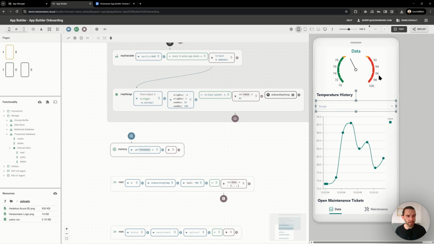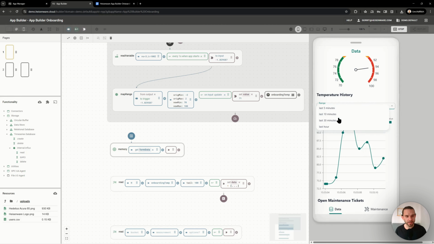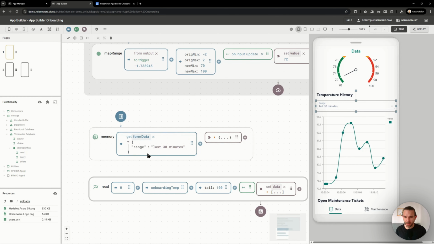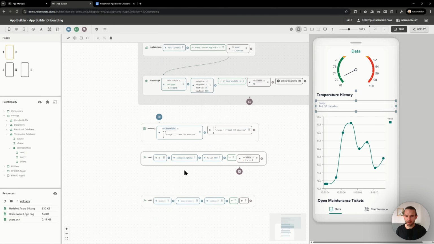I'm using form data. Now we'll pick something, last 30 minutes, and you'll see you receive an object. It's called range, and it has last 30 minutes in it. Why is it called range? Because the field is called range. And it puts it directly into the output. So it's like a memory.